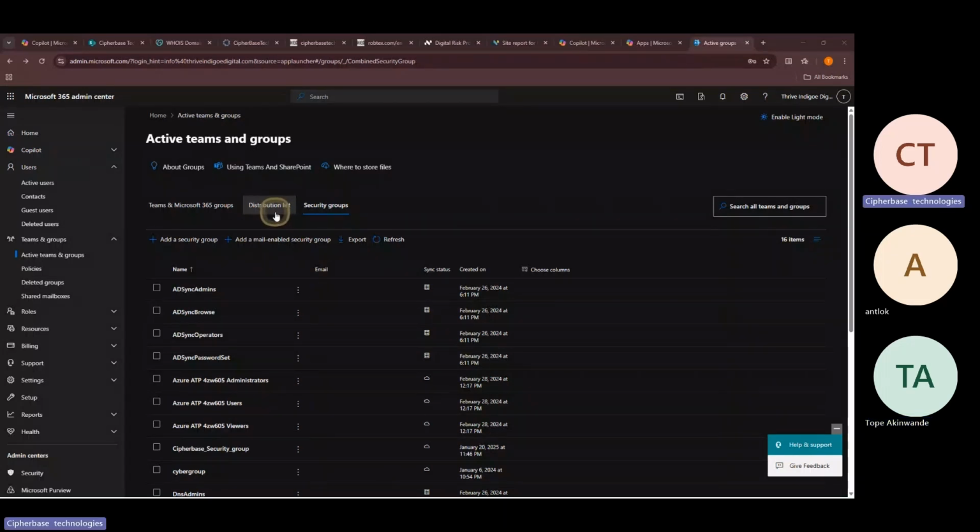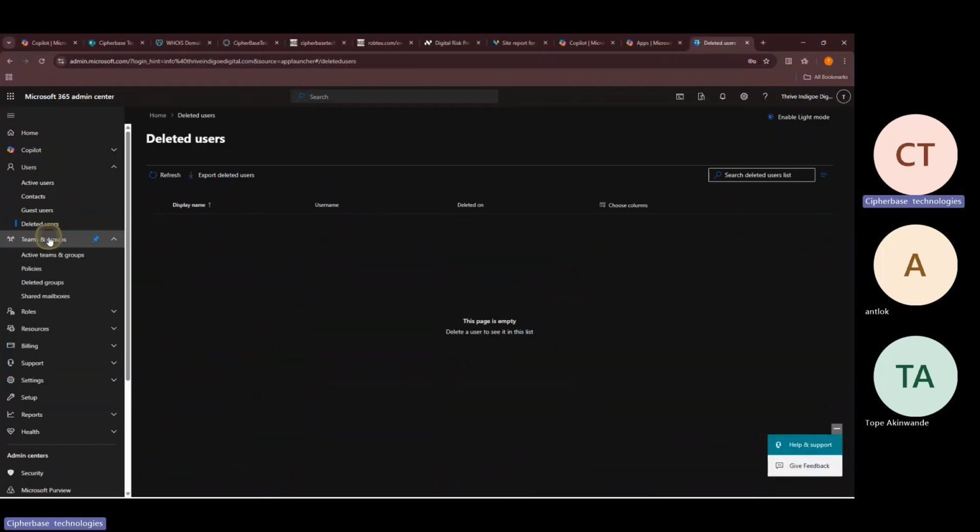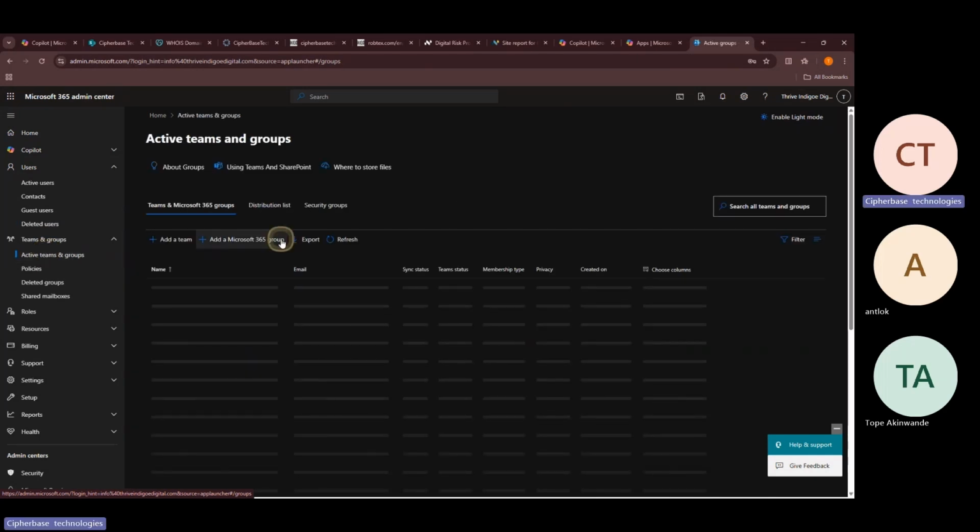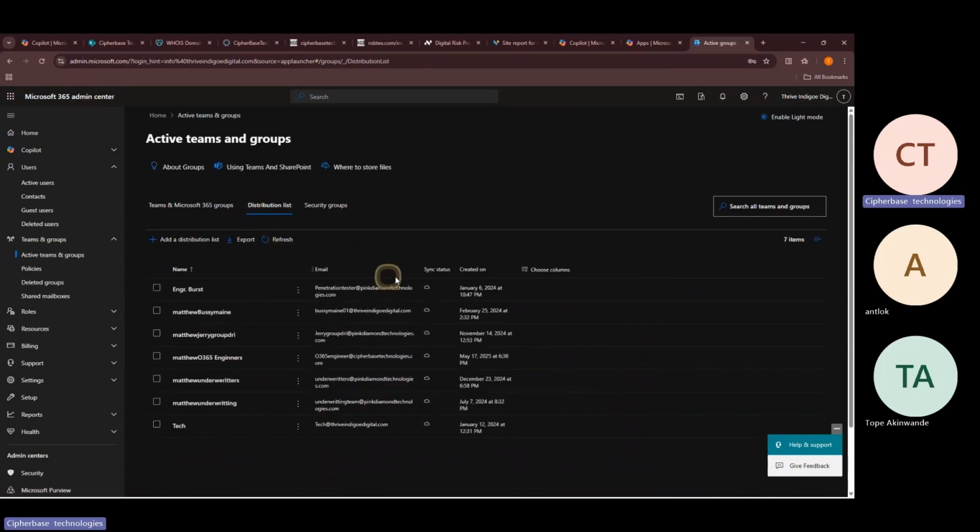Yeah. So first thing, let me show you first where to check if you want external senders to be able to send mail to the group that we just created. You search for the group here. You come to Groups, then Active groups. Then you can switch to Distribution list. Then you search for the group.